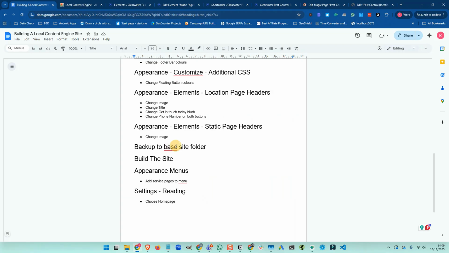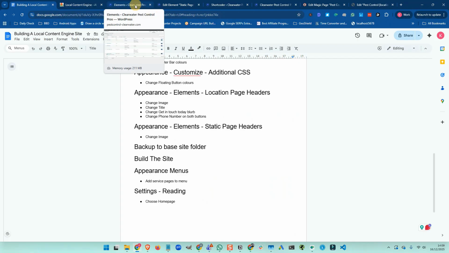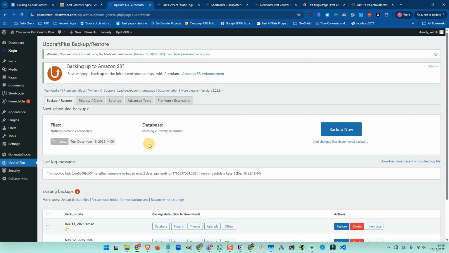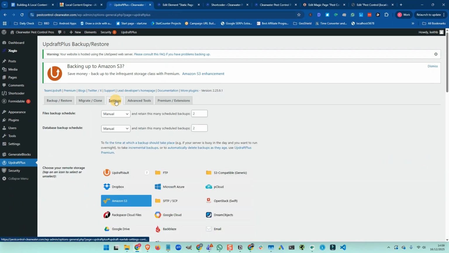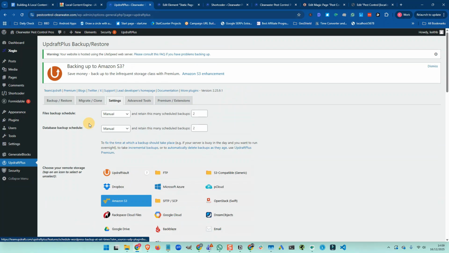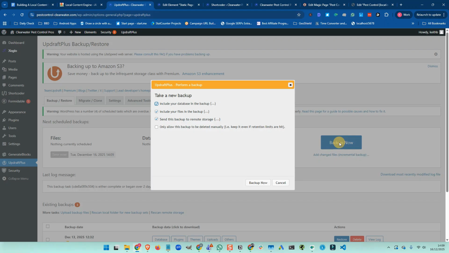As it says, I back it up to the base site folder. Now what I'm going to do is go to here. And I'm going to back it up by going to UpdraftPlus. Because obviously I've like updated all the plugins and stuff like that, I'm going to back it up to this base site folder, which is my blank content. Okay. I'm just going to back that up now.